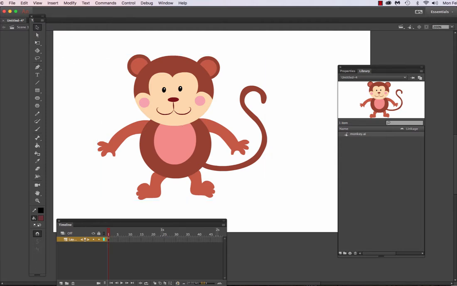Now I'm going to call this layer my monkey. Make sure you name your layers. I'm going to take points off if you don't. And I'm going to go down here and lock it. Okay, and I'm going to draw on top of it.